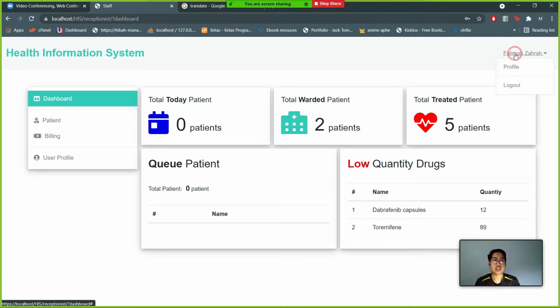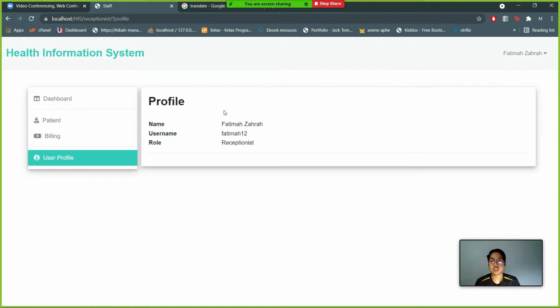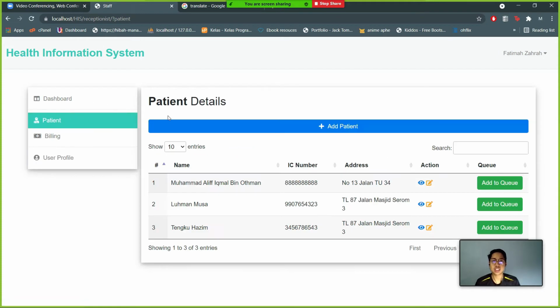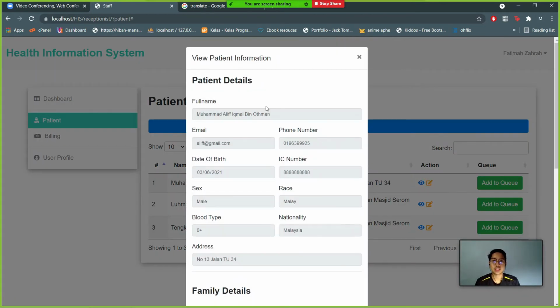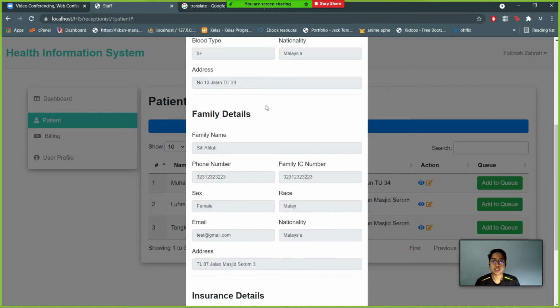First, I show the profile. Here is the profile for the user. The name is Fatima Zahra, the username is Fatima 12, and the role is receptionist. Basically, this user can add a new patient and manage the patients. First, this is the list of the patients. The user can view the details of the patients.